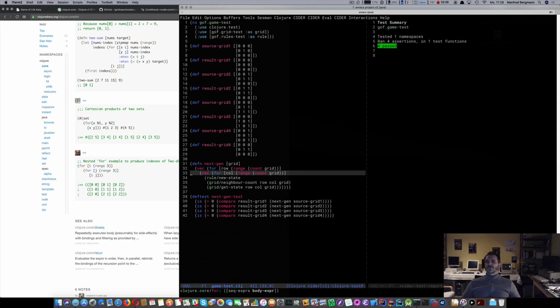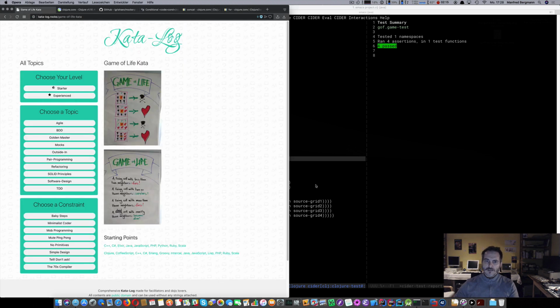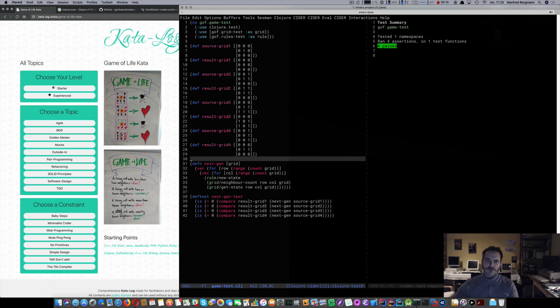So yeah, I think that's pretty much it. And I think we have implemented now all the rules, and we have implemented those 4 use cases, and I think those use cases are good enough to have a solid next generation calculation here, or a solid test backup, right? And so we could make a refactoring here to create a let which has the count of the grid, so that we don't have to call the count twice here. But that's pretty much the only refactoring I could think of here.